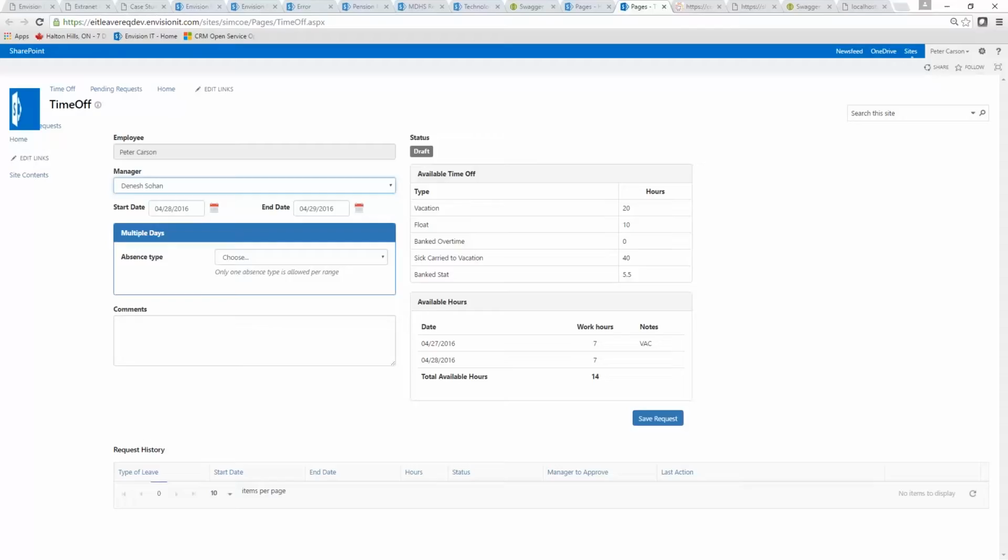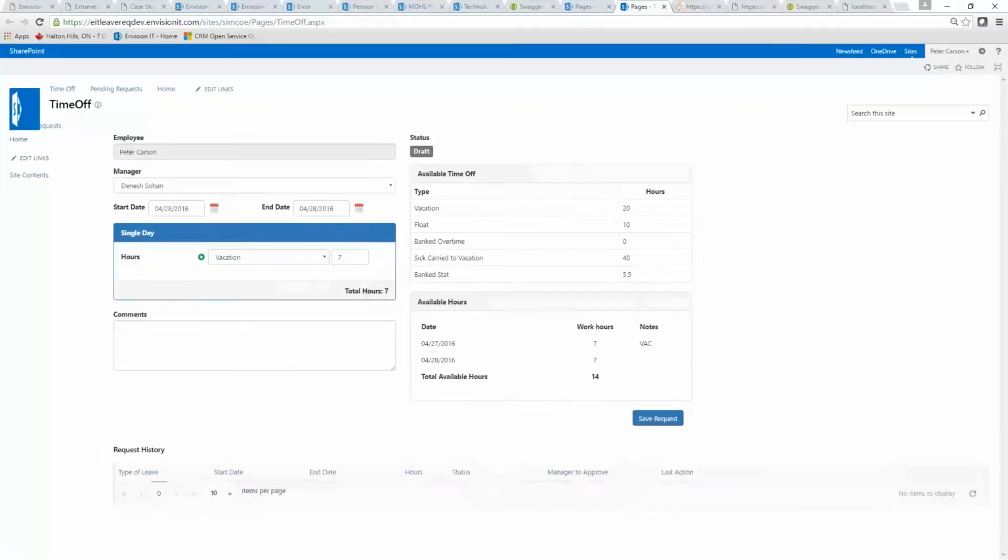We can choose either a single or a multiple date range, and the form actually morphs depending on which that is. So if it's a single day, I can actually break up my request type to say, oh, I want to take half of my shift. So we actually pull the live schedule from SAP of when people are working and say, okay, on the 28th, you're working for 7 hours.